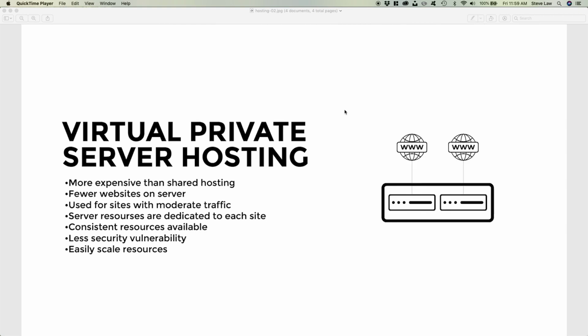The next we have is virtual private server. It's more expensive for sure, but there are fewer websites on the server. What they've actually done is they take the server, a physical box, and they break it up into many virtual servers. So it's used on sites with moderate traffic. But what this ensures is that there are dedicated resources. There's a certain amount of drive space that belongs to you, a certain amount of processor cores that belongs to you, a certain amount of memory and so on and so forth.